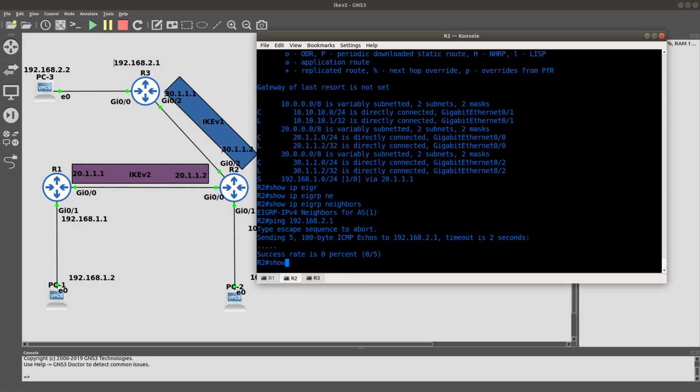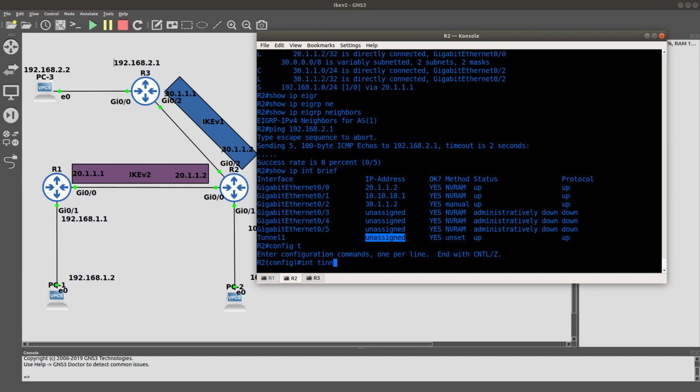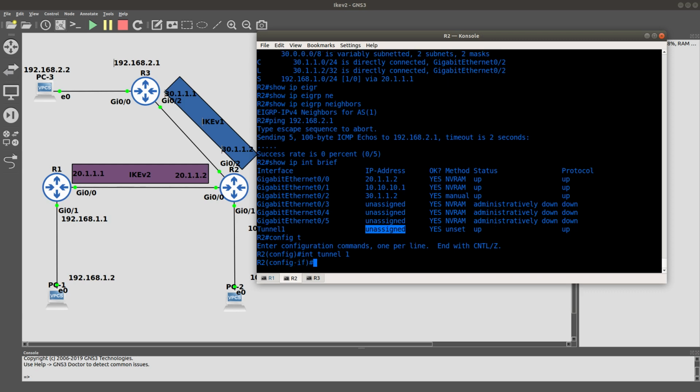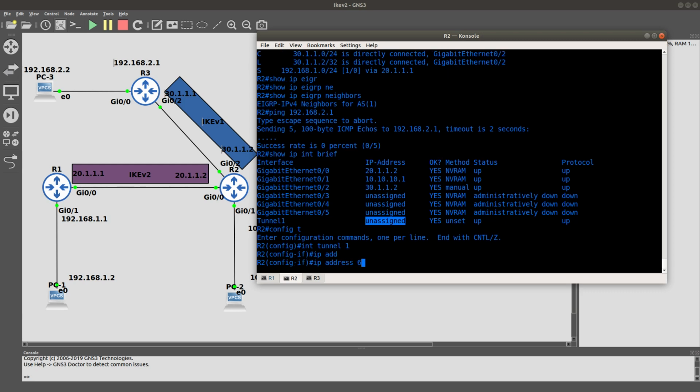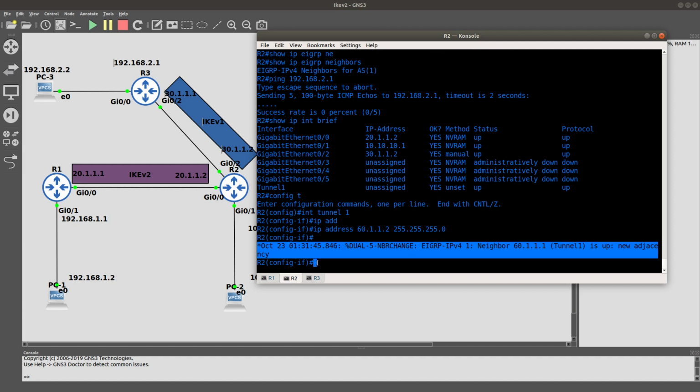Show IP interface brief. Oh, I think I know. I know what I'm missing. The tunnel does not have an IP address assigned to it. That's why. Config t, interface tunnel 1, IP address 60.1.1.2 255.255.255.0, because it's going to be slash 24. There we go. Now EIGRP is working. So that's what I was missing.